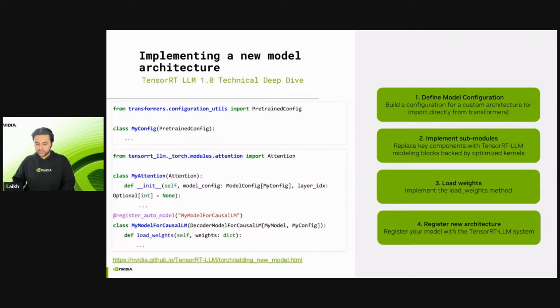In order to customize one of these runtime systems, you might implement, say, a new model directly with PyTorch. If you take existing Torch modeling code, say from Hugging Face, you can pull that into the system, register a few key components, and get it running. The first step will be defining your model configuration. This might be the config.json directly from Hugging Face, or you can author your own for a custom model architecture.